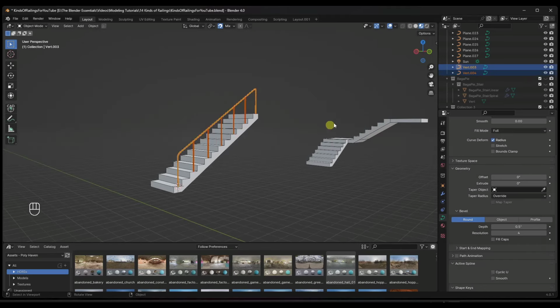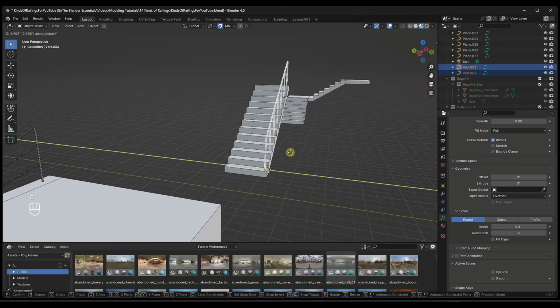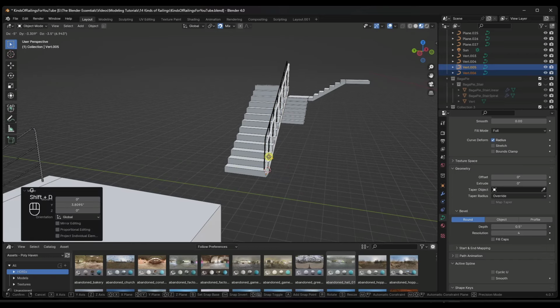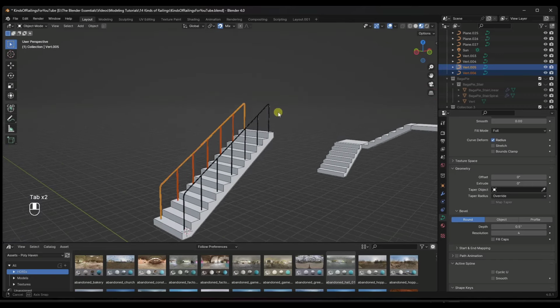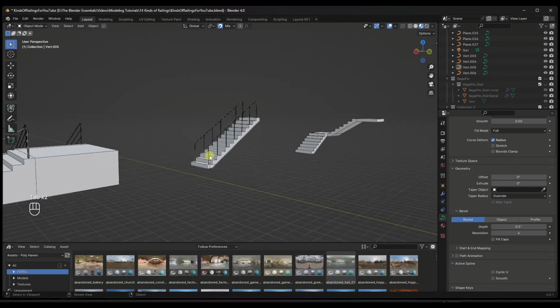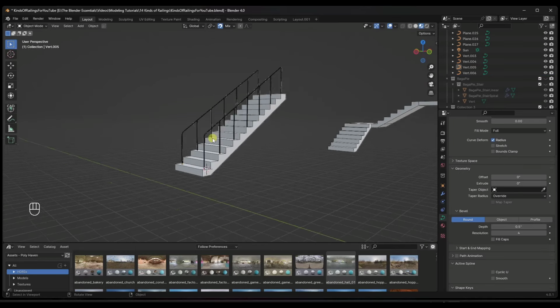And so then you could just take both of these, move them over a little bit, and do a Shift D and duplicate them as well. You could use snapping in here to be more precise with the placement, but that's how you can create a railing that's got multiple different verticals in here.